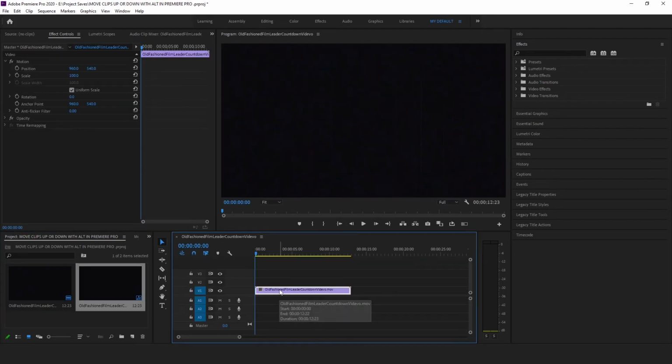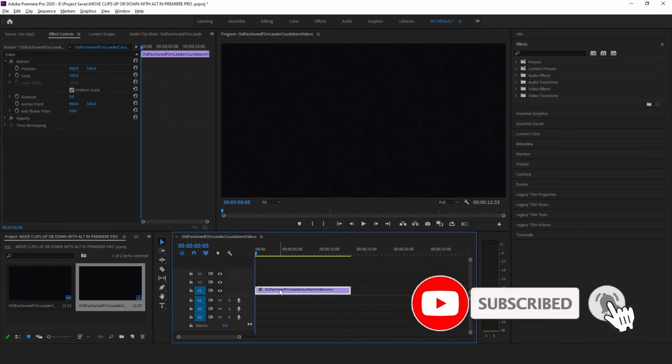Select the video clip, press and hold Alt and press the up arrow key to move the video clip to the track above and the down arrow key to move the video clip to the track below. Well, that's about it for this video.